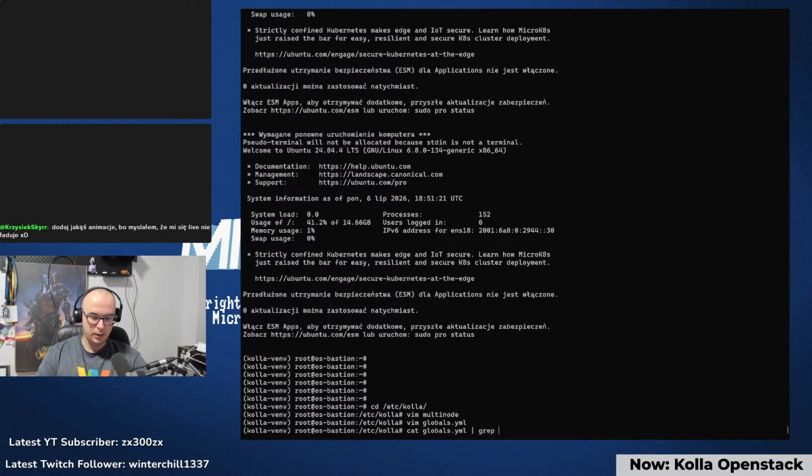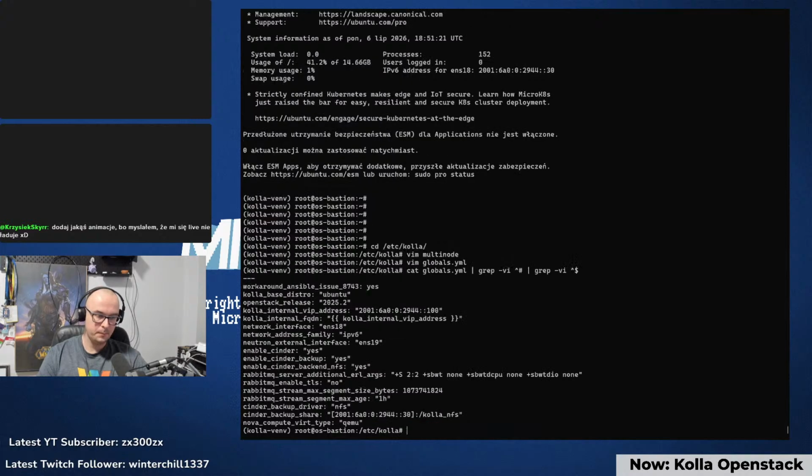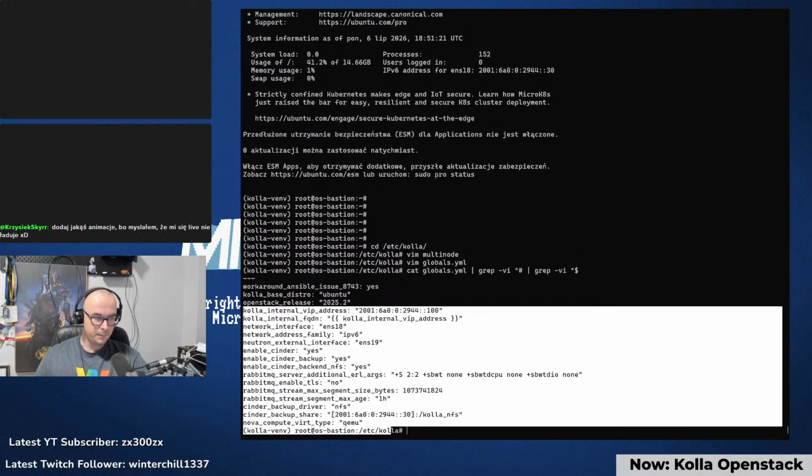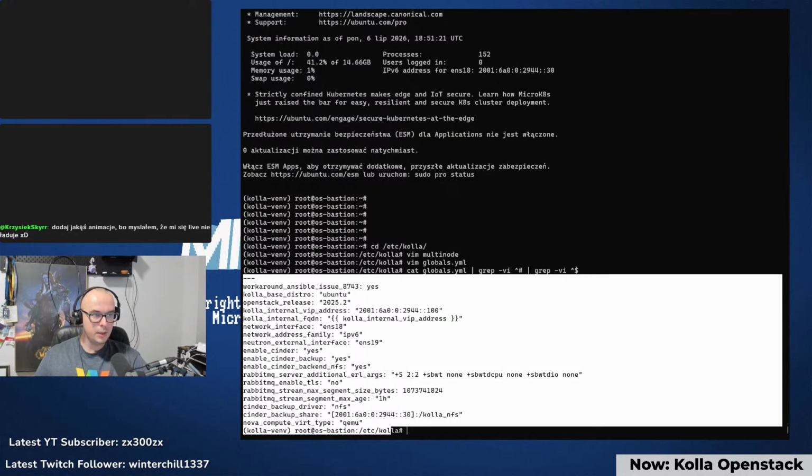So let's not display anything that is a comment, and let's skip the empty lines. So as you can see, this is literally everything I have configured and told Kolla Ansible, right? Just this handful of lines.